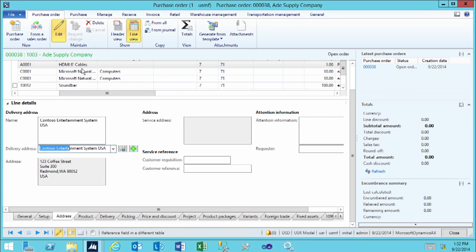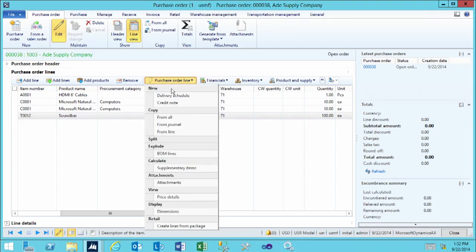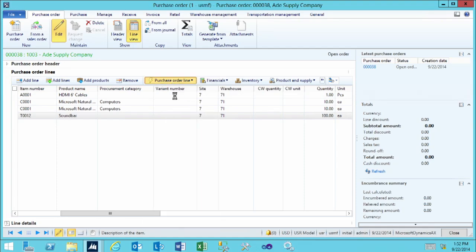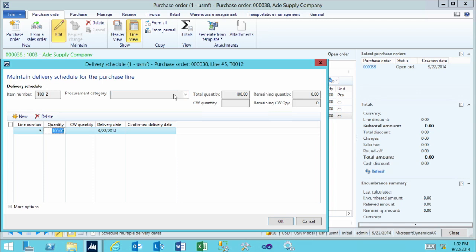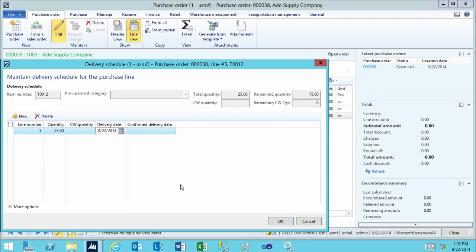Next, I'll show you how to add a delivery schedule. I'll use the sound bars for this example. Let's say I want the sound bars to be delivered 25 each week for the next 4 weeks, instead of receiving all 100 of them together. Using the Purchase Order Line button, I can select the Delivery Schedule option from the drop-down. This will open a new screen where I can type in the quantities that I want to be delivered and select the dates. So the first ones will be delivered on Friday the 3rd.